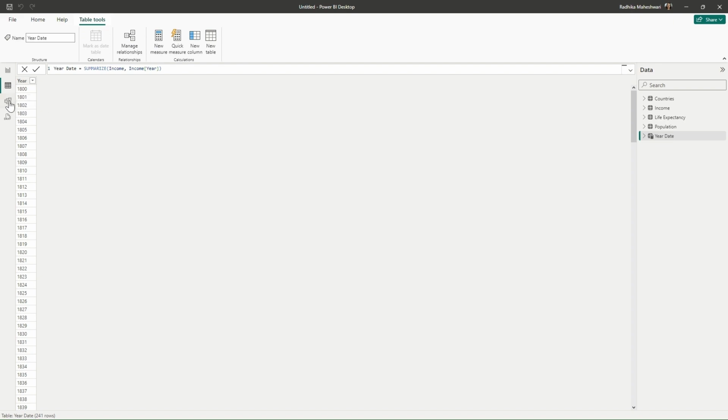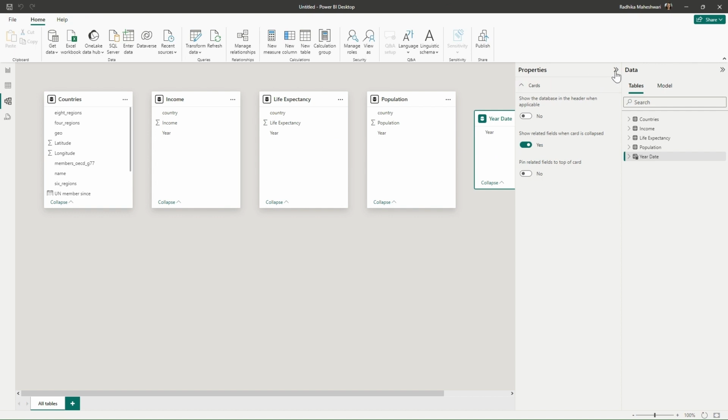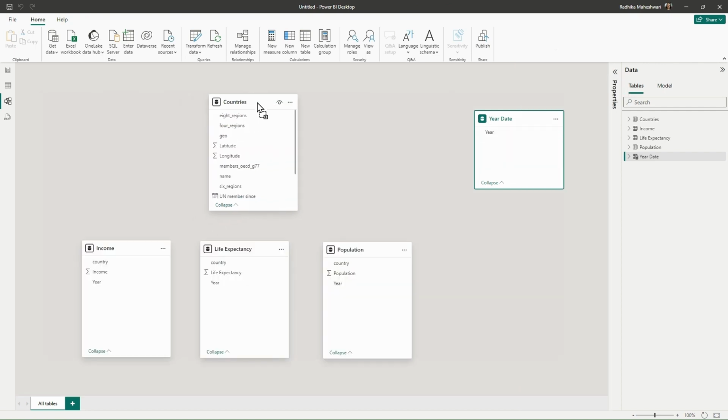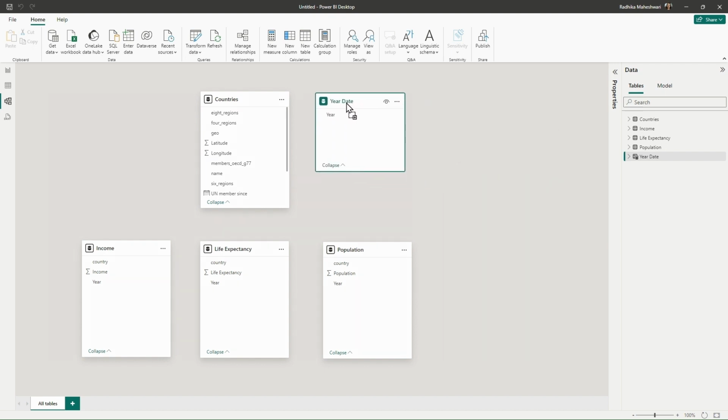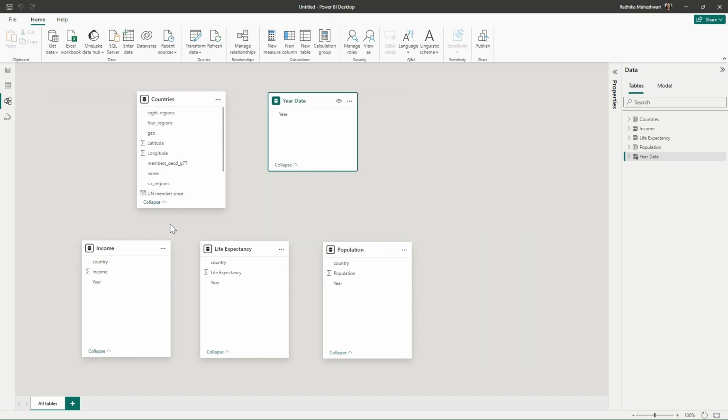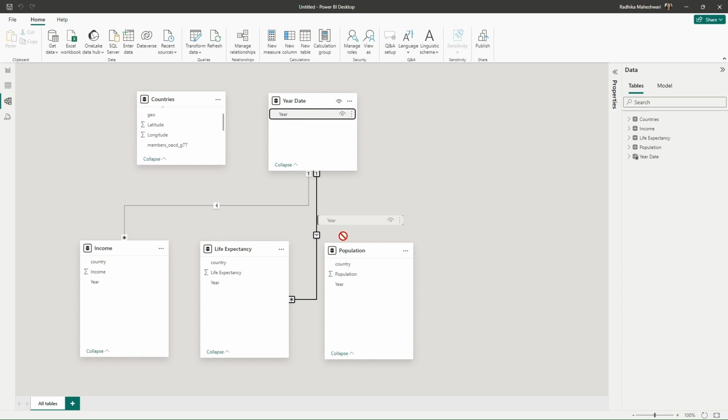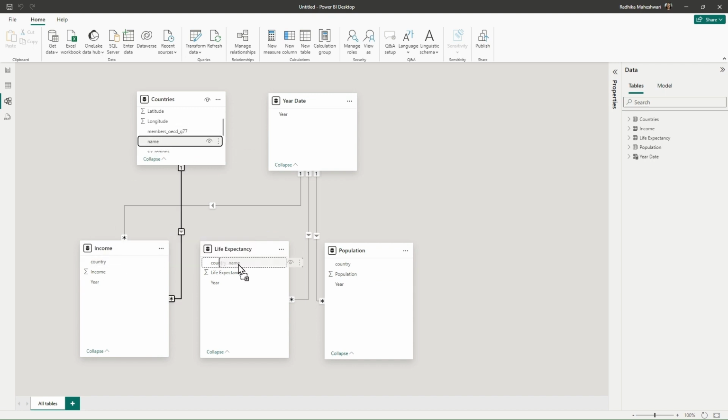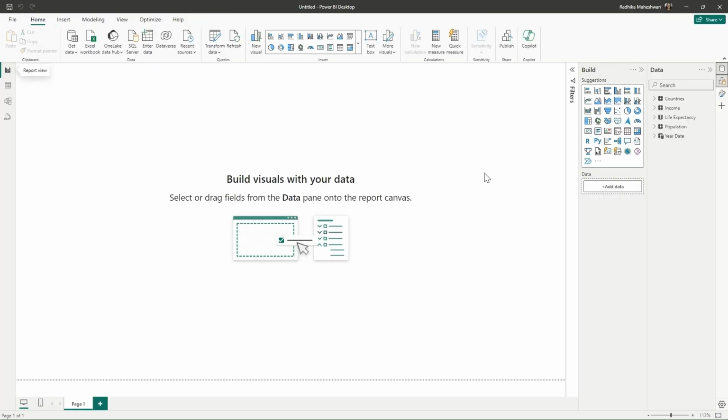Now that I have this created, I will go to model view, and in here we will build our star schema. So for the star schema, I will place countries and year at the top, and I will now make the relationships. With year date, I will make a relationship on year with all of these tables. And then in the countries table, we have a column called name. I will link this with the country column in each of these fact tables. Now that our relationships are created, let's head back to our report view.